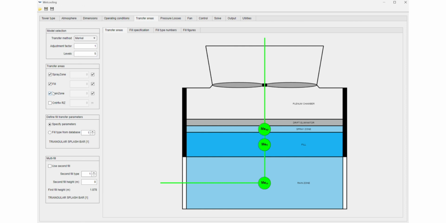We can also include a counterflow rain zone. If we click that, we can see that there's a new dot that appears, and that is the counterflow rain zone. Now we can do that when, for instance, the fill is removed from the cooling tower. We can remove the fill, and then in the counterflow rain zone we can enter the height. This must then be the same as the one we've entered in the beginning, and we can then replace the fill with the counterflow rain zone.